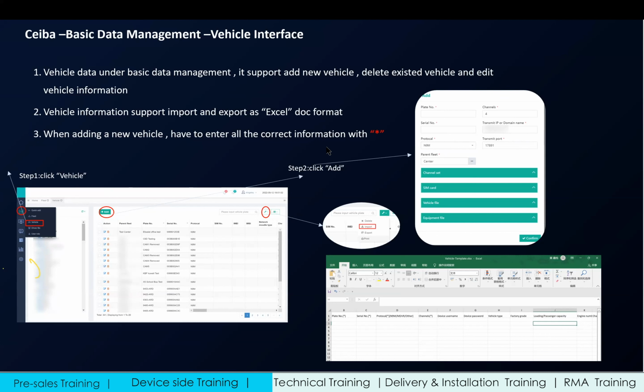You finish the Excel sheet, then you import it to the vehicle interface. Import the vehicle information here.